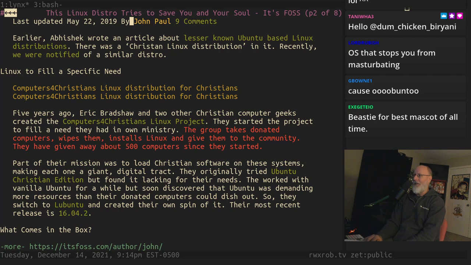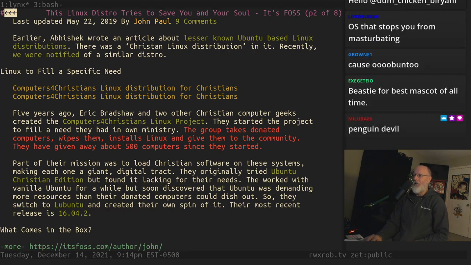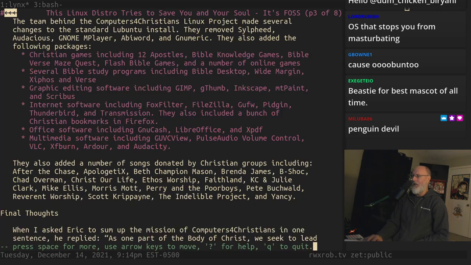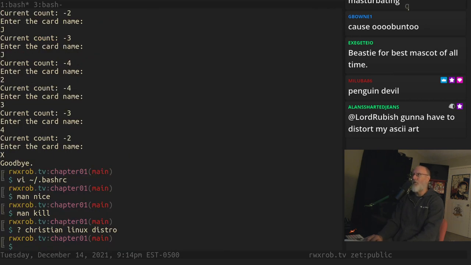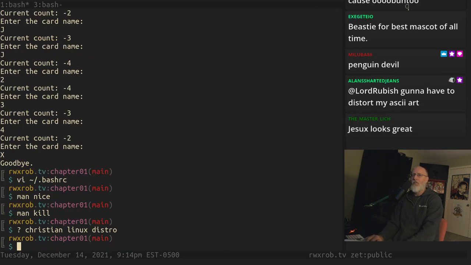Eric Bradshaw and two other Christian computer geeks created the Christian Computers for Christians Linux Project. They started a project to fill the need that he had in his own ministry. That's a different thing. There's actually one where they changed it, I can't remember, it was years ago, in the 90s. Anyway, if you like Christ, there's a distro for you. God bless, free and open source.